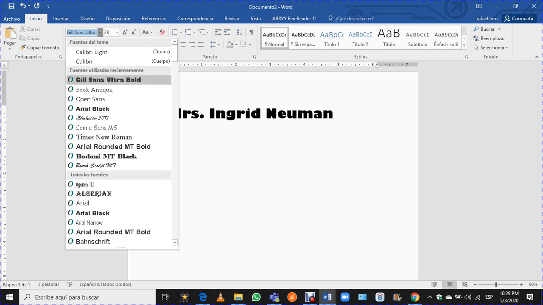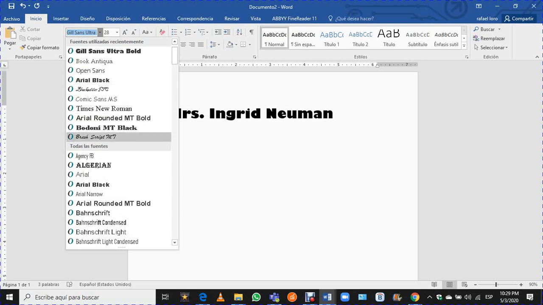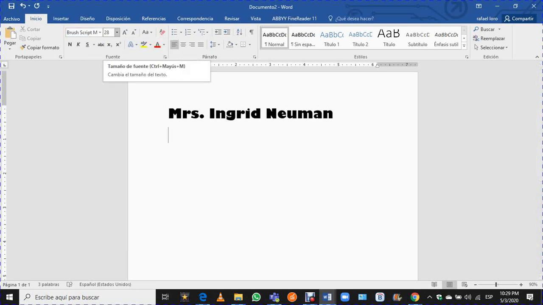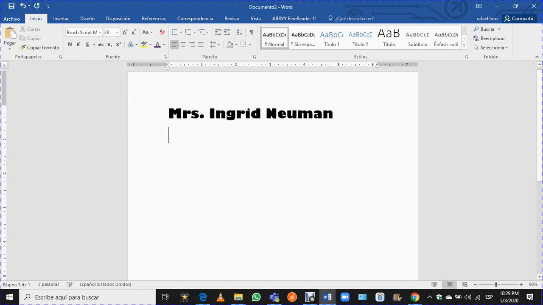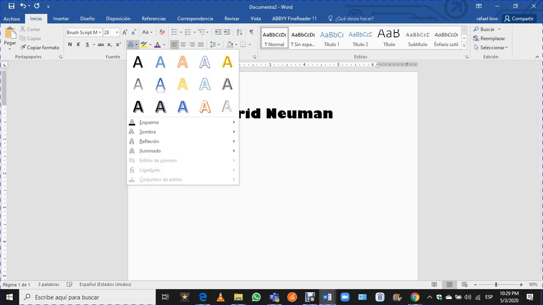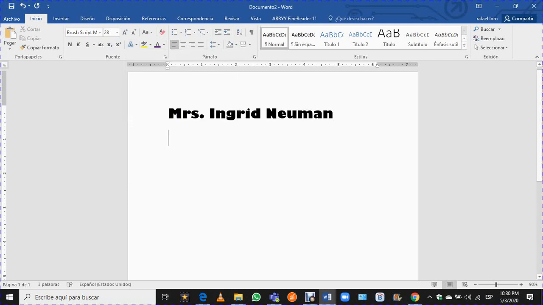I'm going to change the font type to a different font type that I think it could be cool. Let's say brush script. And I'm going to choose a different color for my letter, and I am going to give it a glow also. Here you can choose a glow, and I'm going to type again Mrs. Ingrid Newman. See how fun this is?